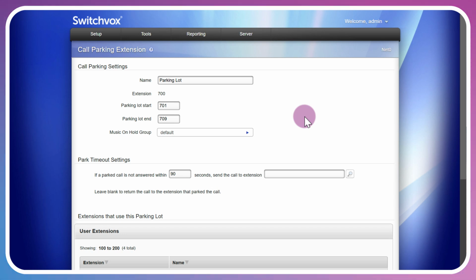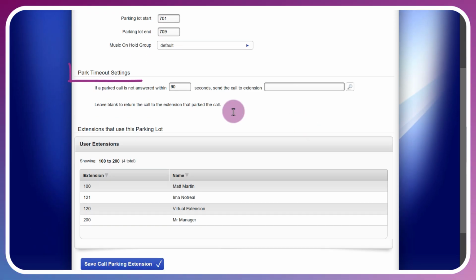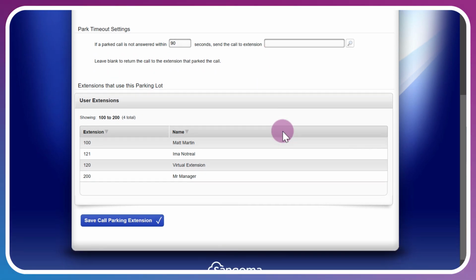So they wouldn't want to share a parking lot with the support team, for example. You can customize the music on hold. Currently, I just have the default group available. And the timeout behavior: after 90 seconds, send the call to this extension. If no extension is specified, it will return the call back to the parker. And by default, we have all user extensions inside of this parking lot.